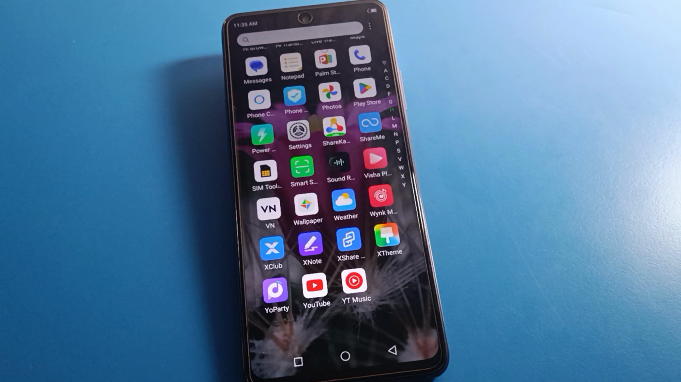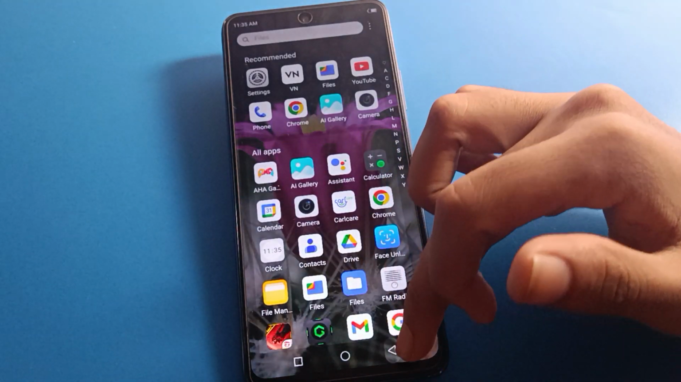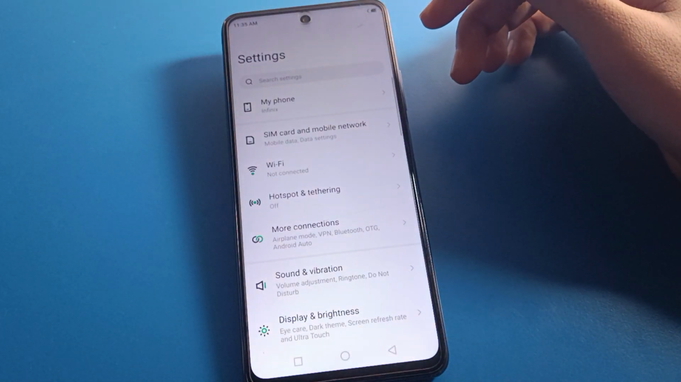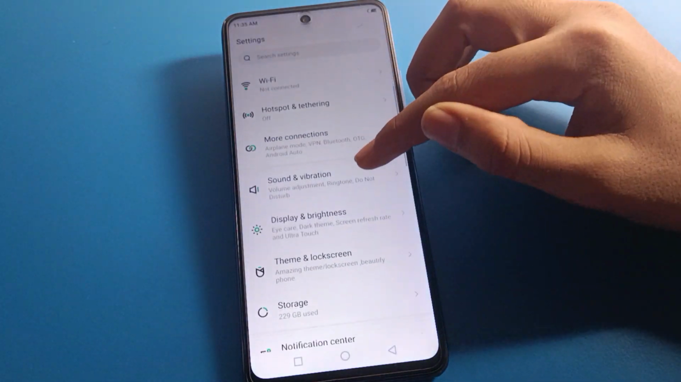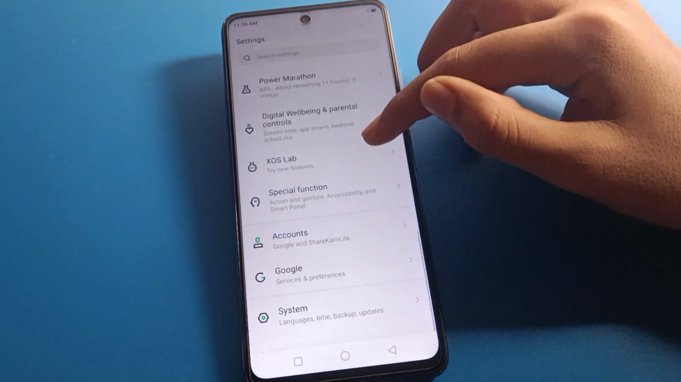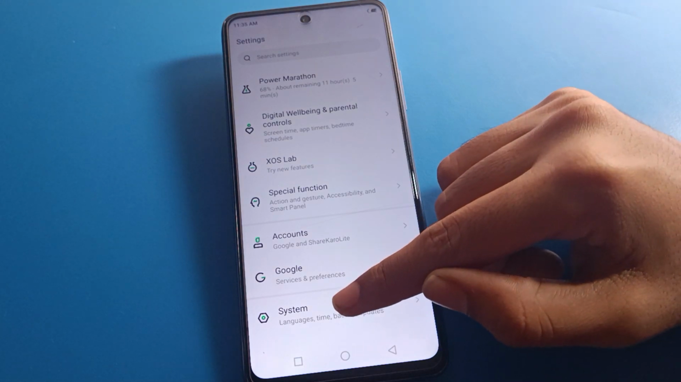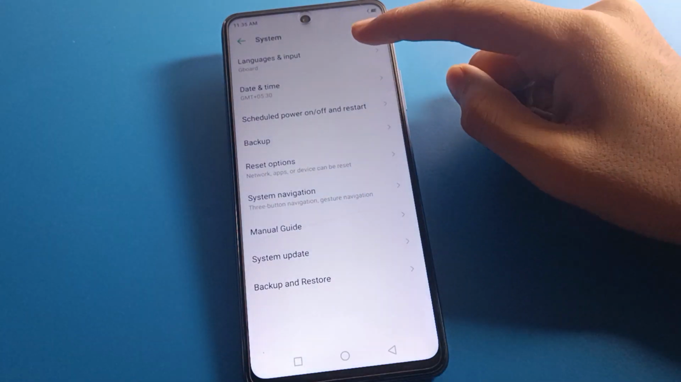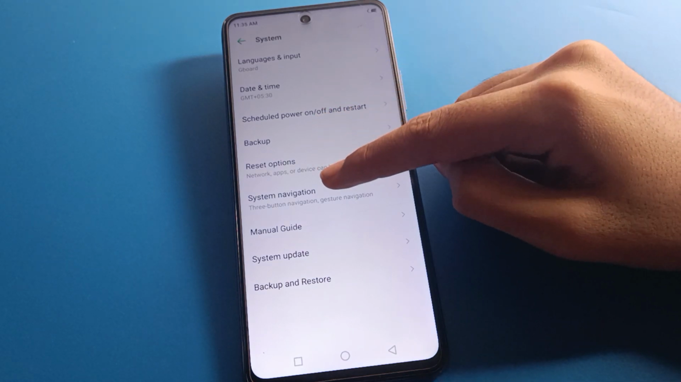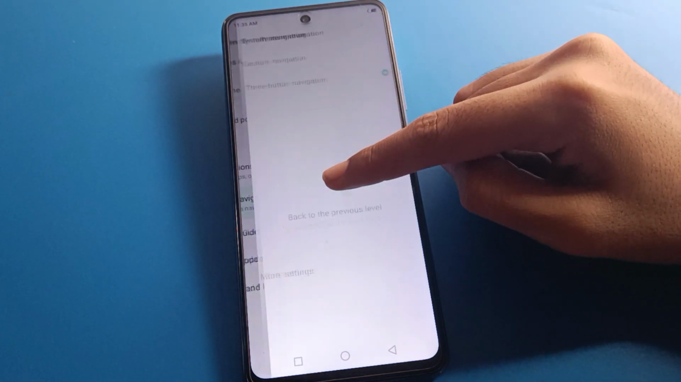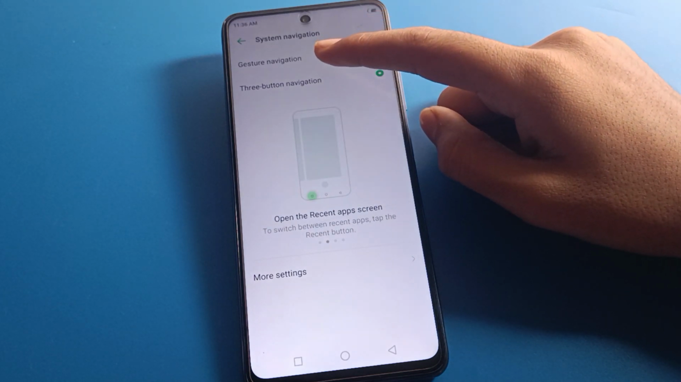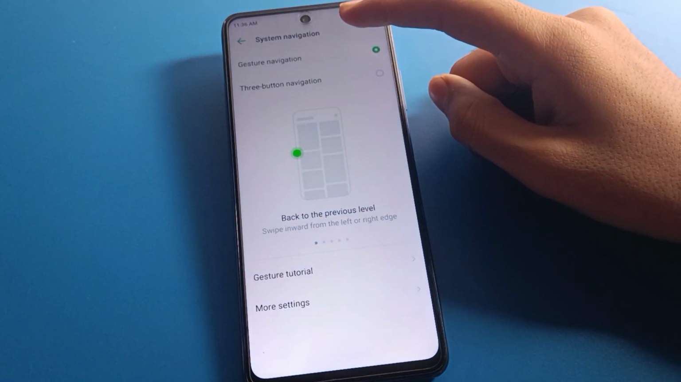Friends, open your Infinix mobile phone setting. After opening phone setting, friends, you can see this type of interface in your device. So friends, in your Infinix mobile, scroll down and click here on Infinix mobile special or system setting first. After opening system setting, friends, you can see phone language setting, date and time setting, reset option, backup setting, system navigation. Friends, click here on system navigation, and if you want to use Infinix mobile gesture navigation, click here, and you can turn on gesture navigation.